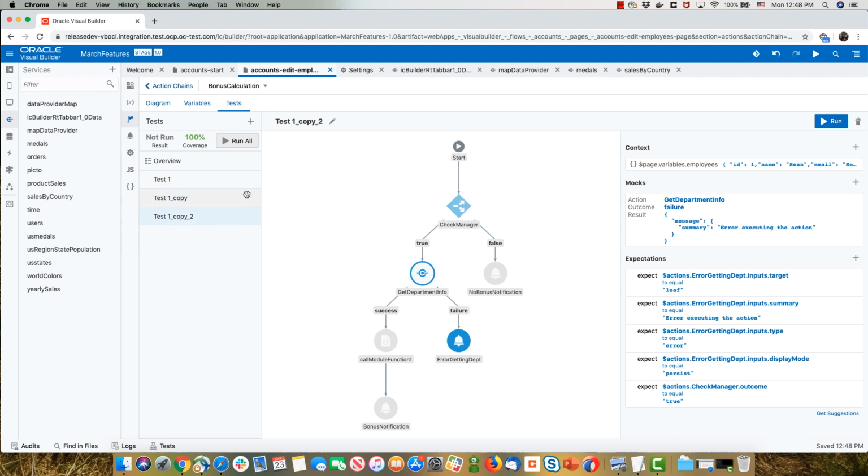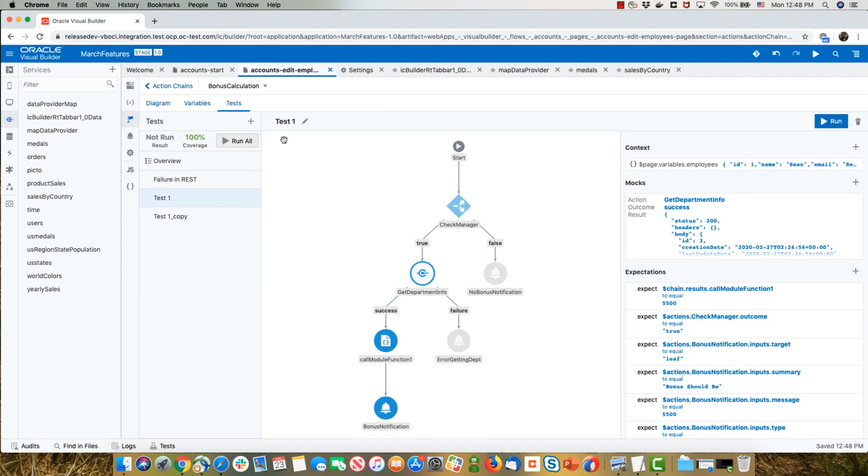Another thing to know is that you can always rename your test. So this would be, for example, failure in REST. This might be manager with 5K salary. Something like that. And now you can run all the tests and see whether your code passes your tests. And again, this is test-driven development. You know what you expect and you get the results over here.